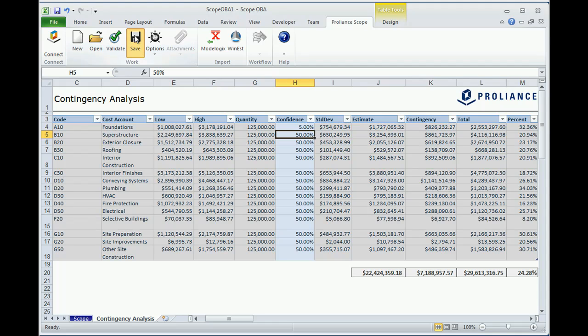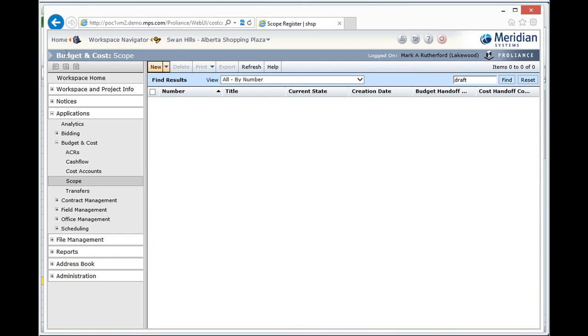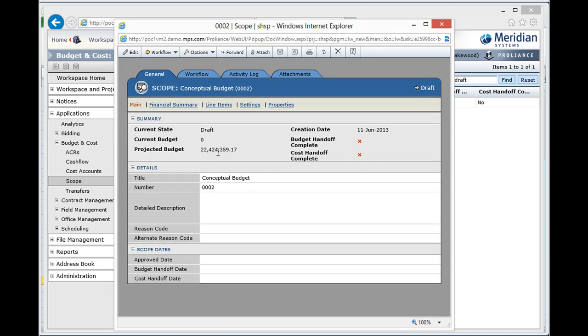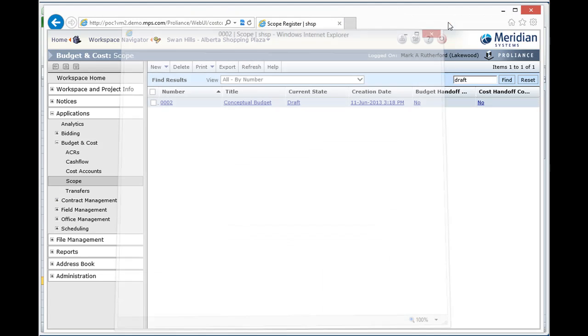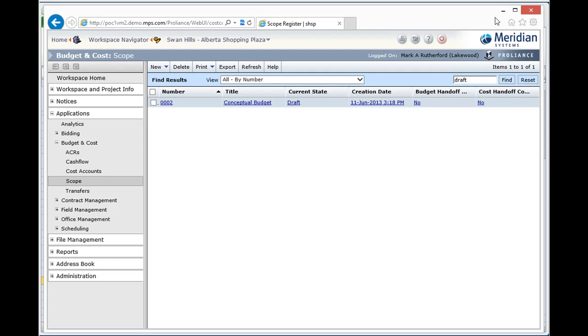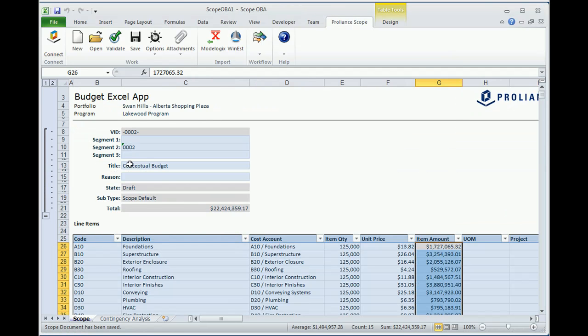So let me go ahead and save this now to Proliance using the Save button. Now all the data has been validated and saved up to Proliance, and I can find it in Proliance by logging in and hitting refresh, and there's my conceptual budget that was created. I can open it up, and sure enough, there's my $22 million budget. So that's a nice way to import your estimates from Modelogix into Proliance using our Proliance Office Business application for managing your budgets.